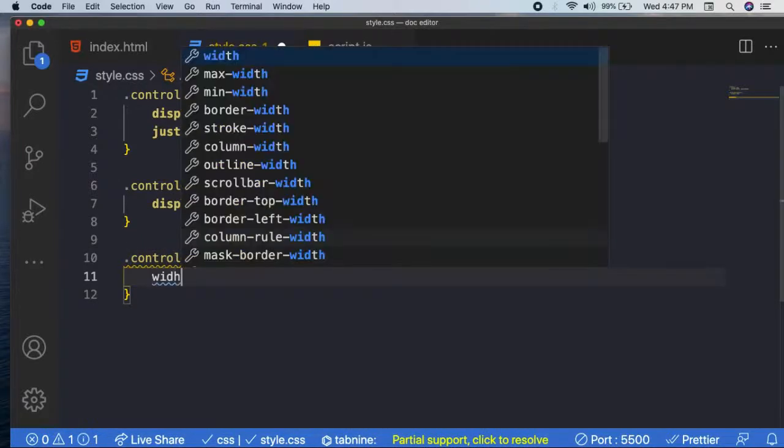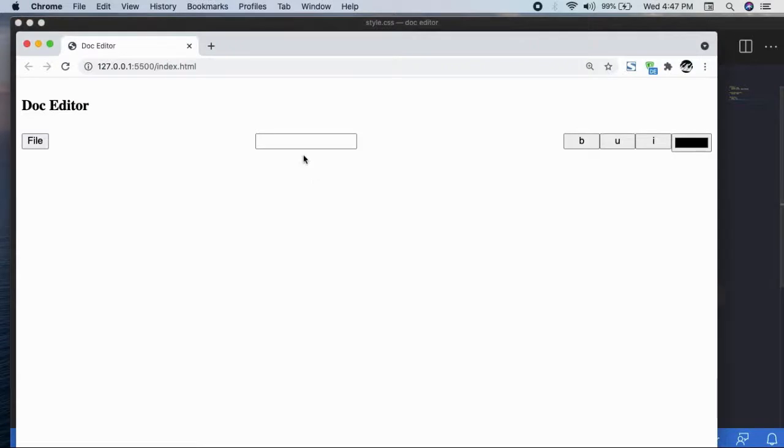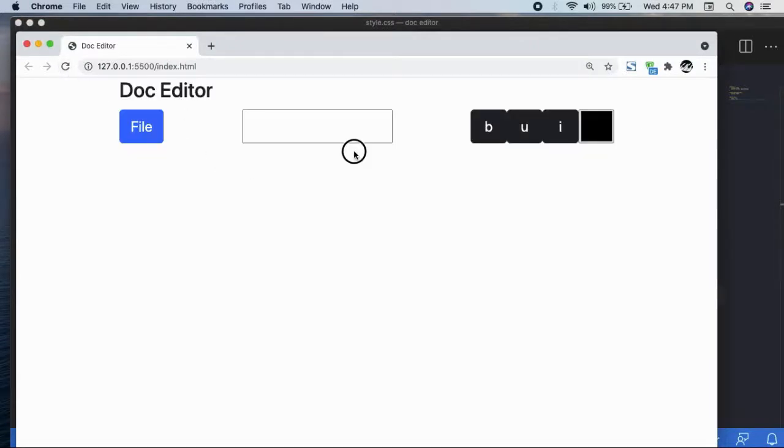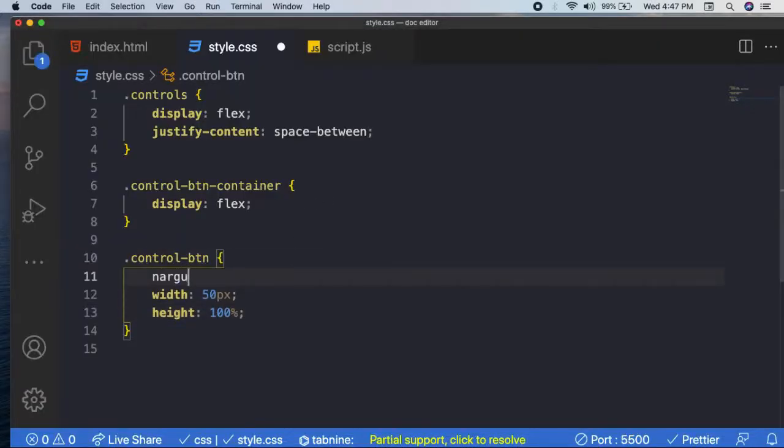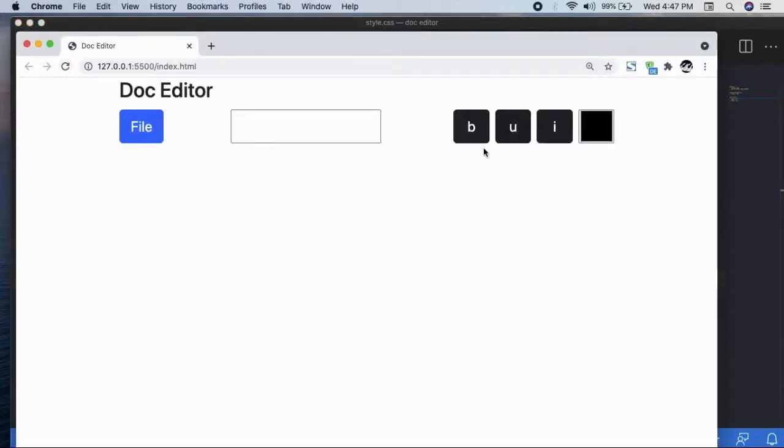All the control button will have width of 50 pixels and height of 100%, so that all of them have consistent width and height. Refresh the page, and also we need to have some margin, some gap between them. So we'll put margin left as 8 pixels. It should be enough. Okay.